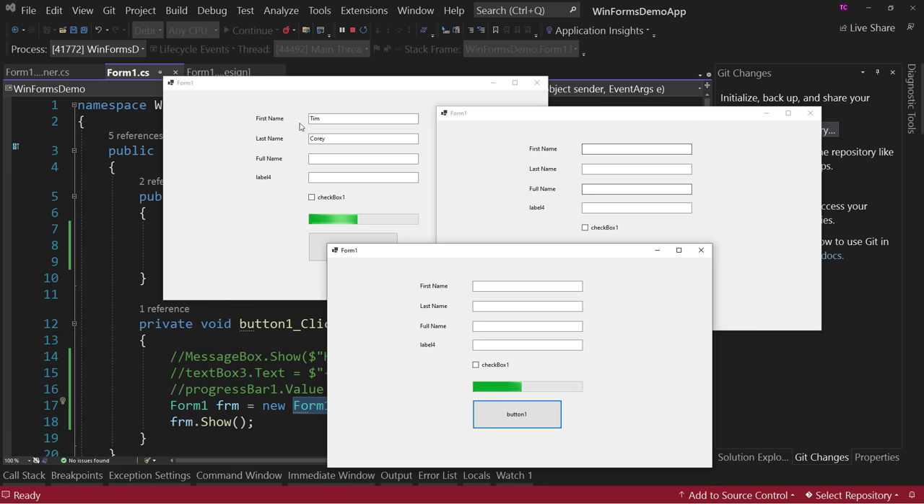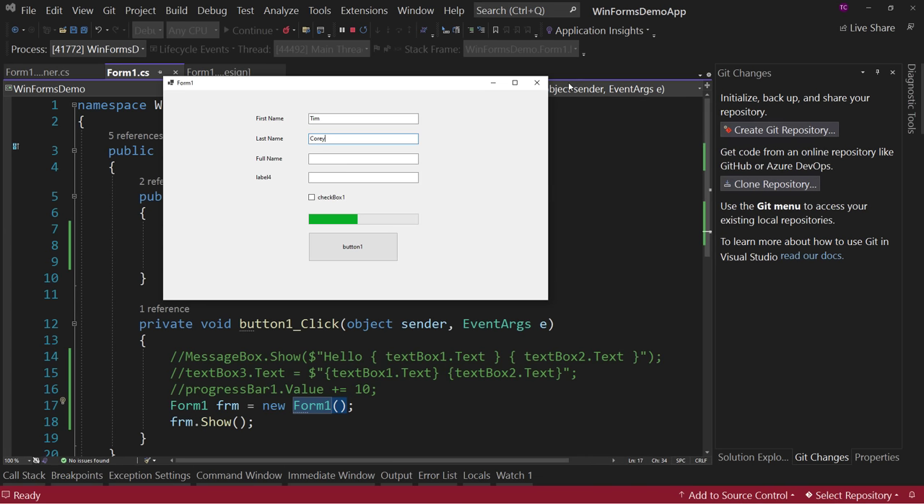So Form1 is a class and we instantiate it when we run, which is how we can create multiple windows very easily. And this is why this is called rapid application development, because we can drag and drop stuff on here very quickly and make things work, but we really need to take a step back and understand what's happening here if we want to use this for anything more than just demos or prototypes.